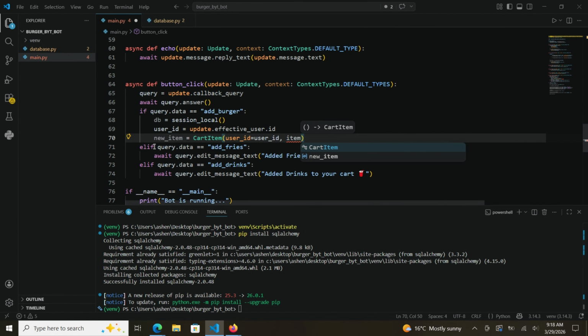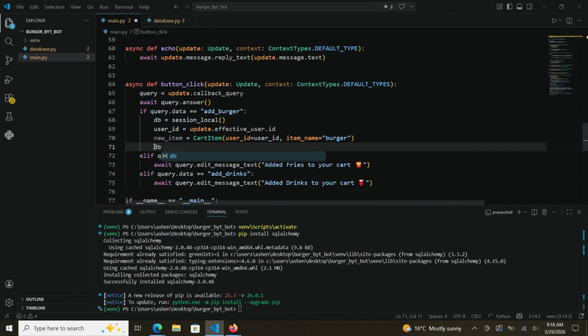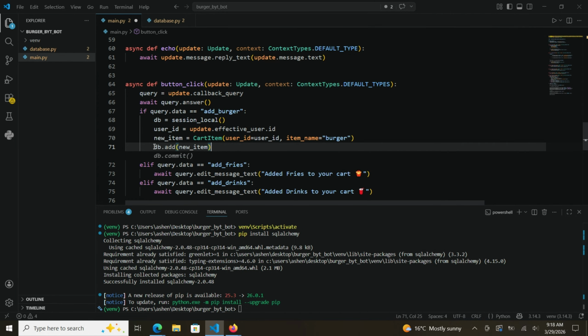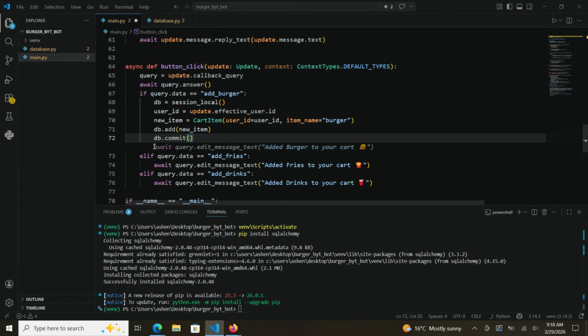We have our item, but it's only in Python's temporary memory right now. Let's add it to the database waiting room by writing db.add, passing in our new item. And now the most important step, let's write db.commit. Important: if you don't do this, nothing gets saved. Committing tells the database to permanently write the waiting room data to the hard drive.